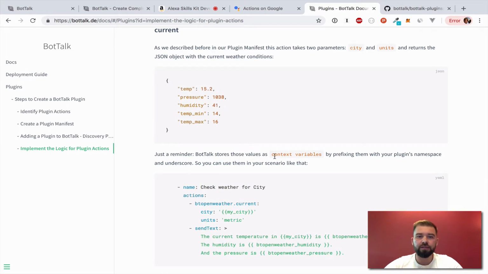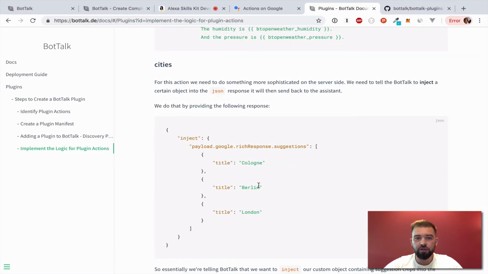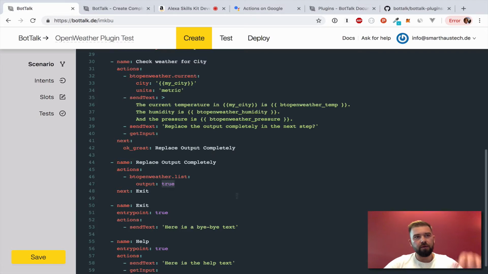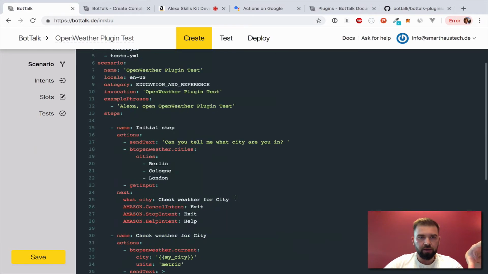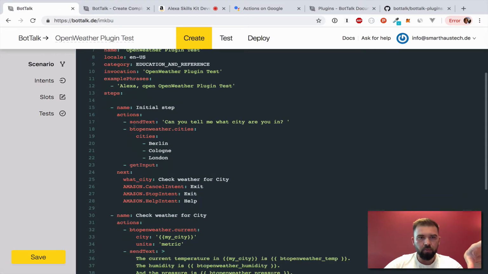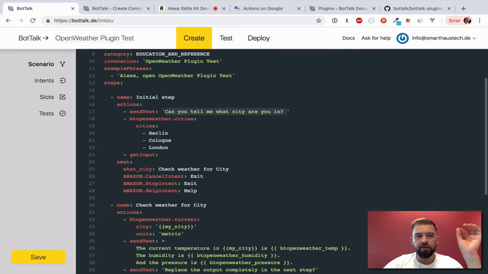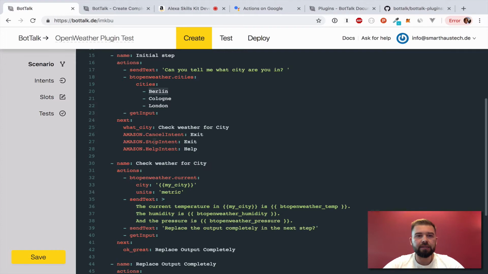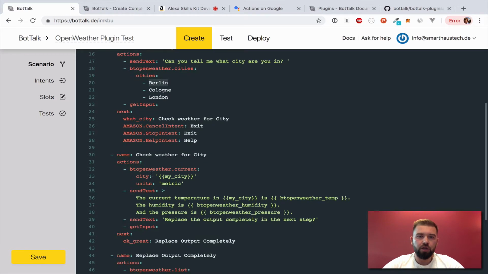The first one is actually suggestion chips that we implemented, and the second one is going to be getting the current weather. So the scenario for that is pretty easy. First of all, in the initial step, we are going to ask a user, can you tell me what city are you in, right? And we're gonna give him three suggestions: Berlin, Cologne, or London. And then depending on those, we're gonna go ahead and jump to the check weather for the city.